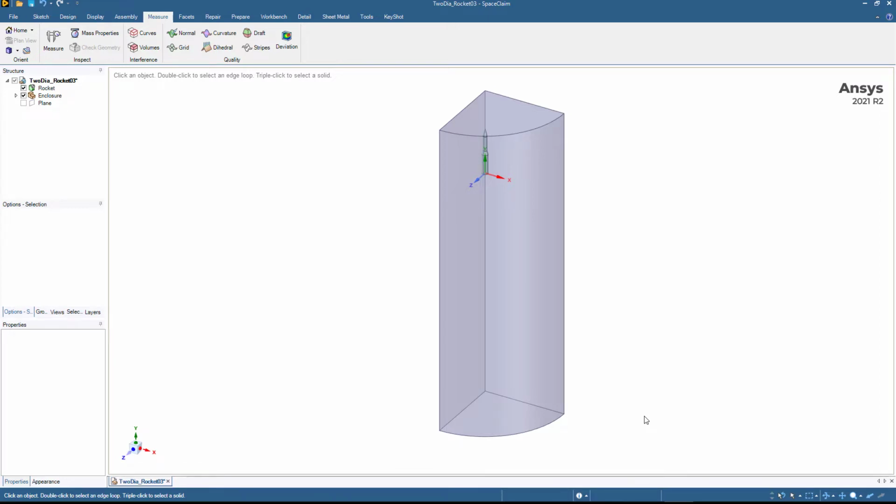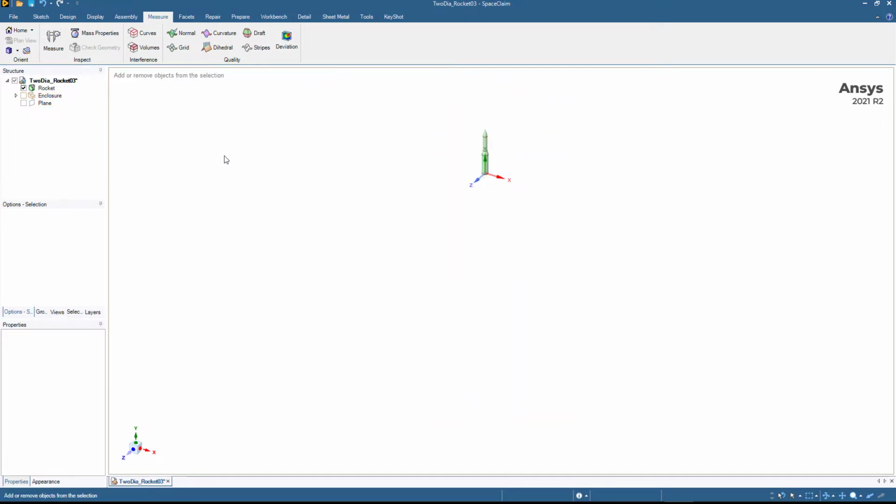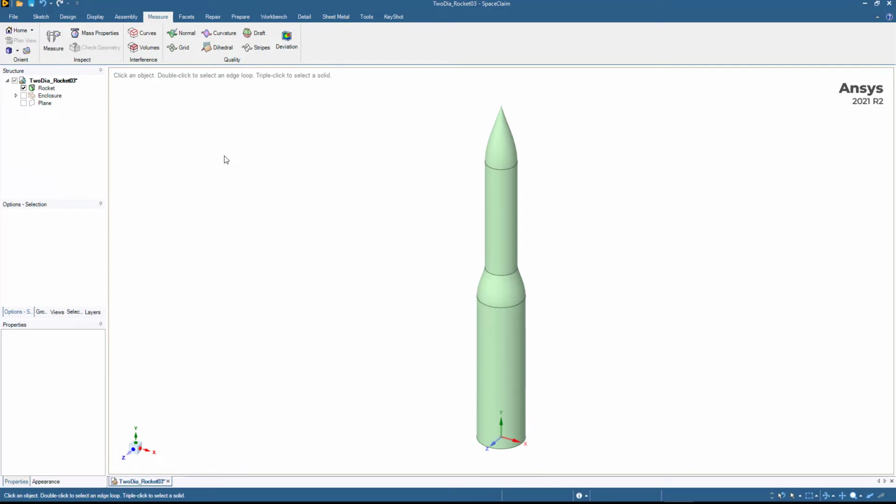Here we have our original geometry of the 2-diameter rocket. So first we will hide the enclosure. Now we can examine how to apply material properties to the rocket. Since we did not create separate sections or regions for our rocket, we will only have one material. If your geometry has several stages, sections, or materials, you will want to assign material properties to each section in order to obtain an accurate center of gravity.